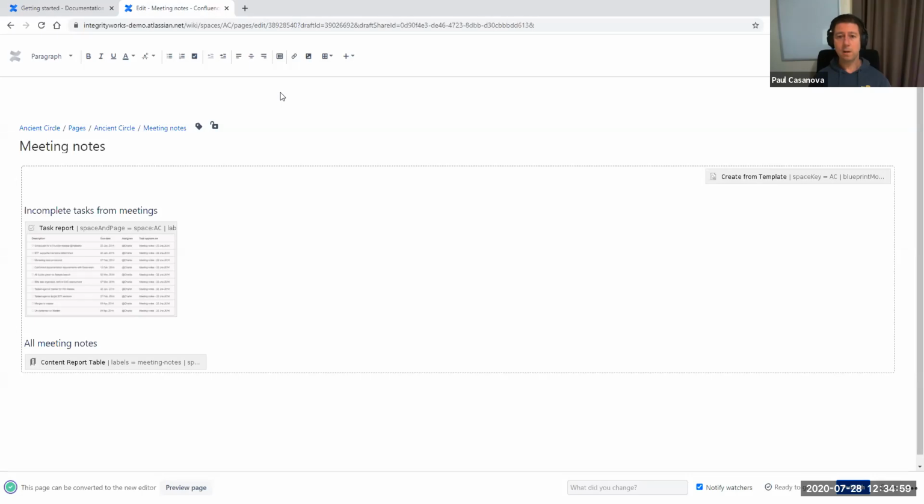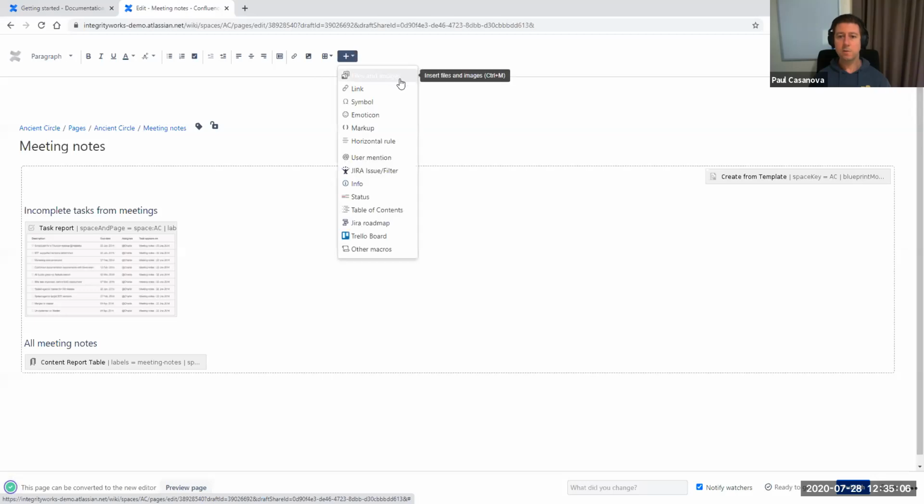So when we're editing a page, let's have a look at the macros. Up the top here, there's a plus button with a drop down, and this will list the commonly used macros. So there's inserting files and images, inserting a link, could be to a web page or another Confluence page or a Jira instance or something. You can insert a symbol, an emoticon.